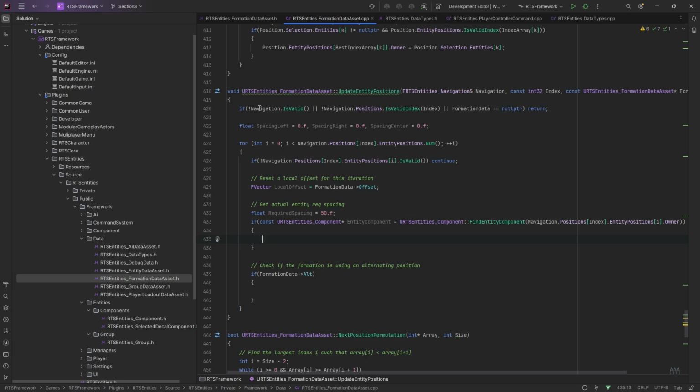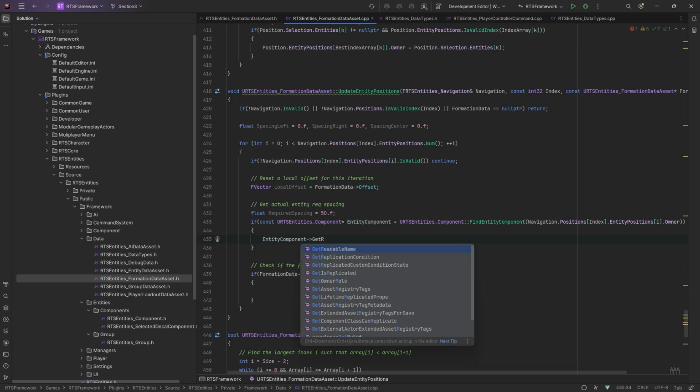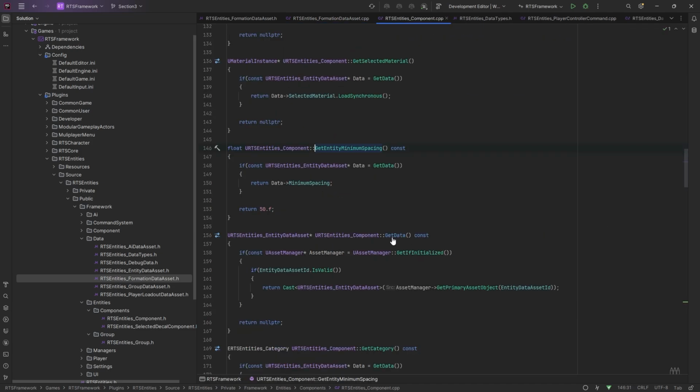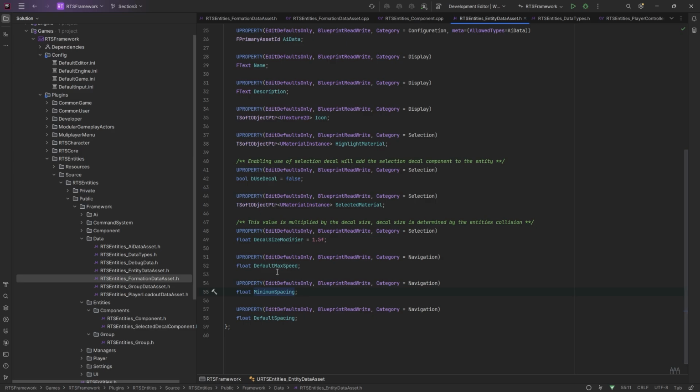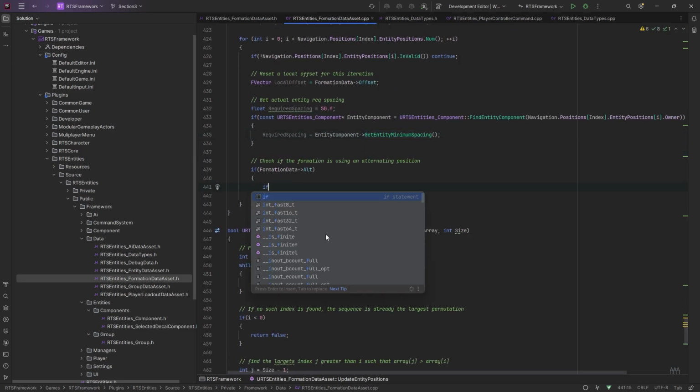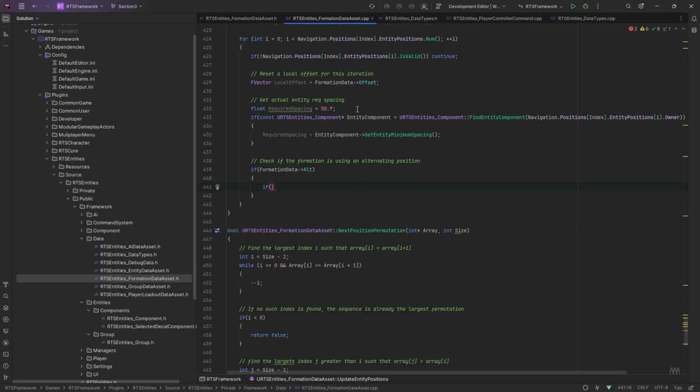You could probably save that to a variable, but that's the only place we're going to use it, I'm pretty sure, so it doesn't matter. So now we've got the entity component, get. We have get spacing, minimum spacing, I think that's what we're after. And we need to assign that to our required spacing. Yep, so that's getting the minimum spacing from the data. Now that we have that, we can start doing the positions. So we need to check if this is the center.